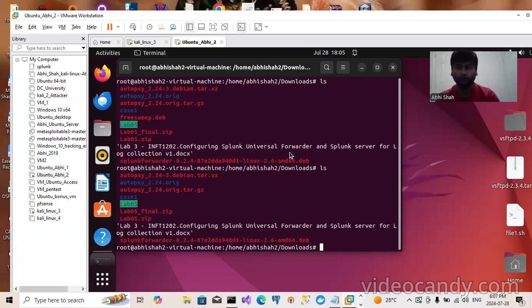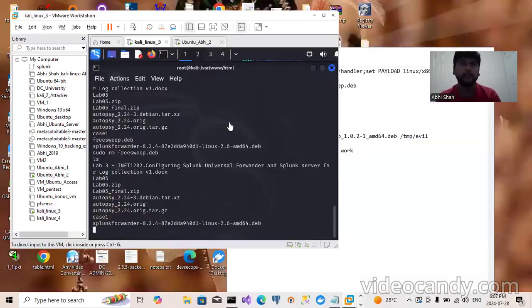So I got the root privilege of the victim machine through this reverse TCP payload of Metasploit. This was the entire demo that I wanted to show, and I have successfully configured it and shown that. Thank you.